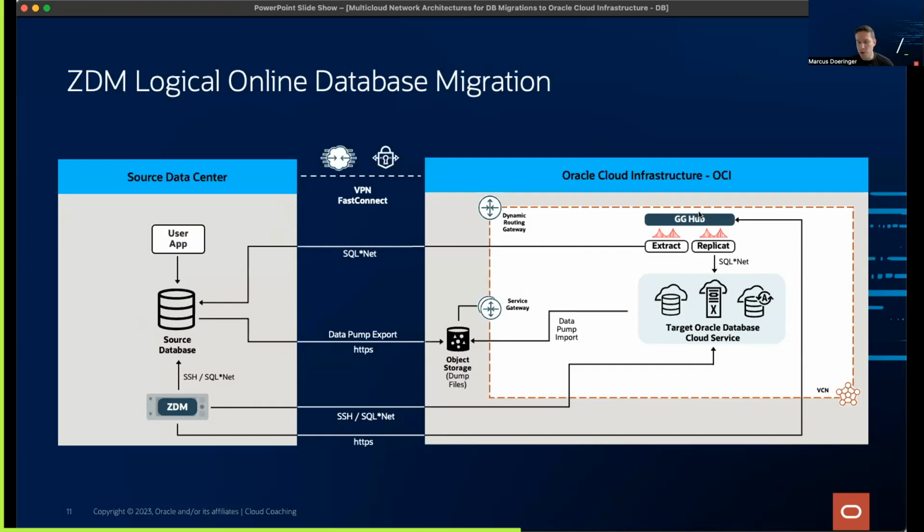So we have the GoldenGate service here running in OCI, and we have an extract process that needs a connection to the source database to capture the changes. And then we have a replicate process that replays the changes here on the target system. Now that GoldenGate hub here, for that we provide a marketplace image in OCI.